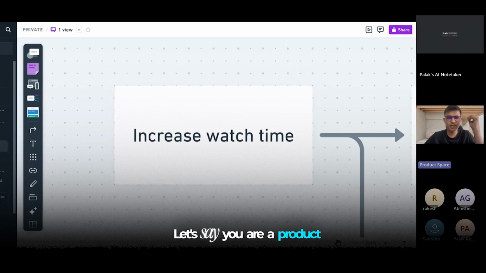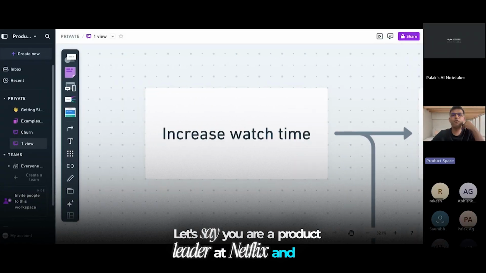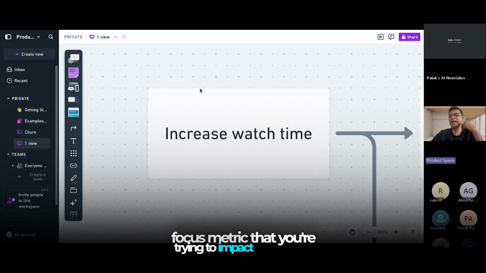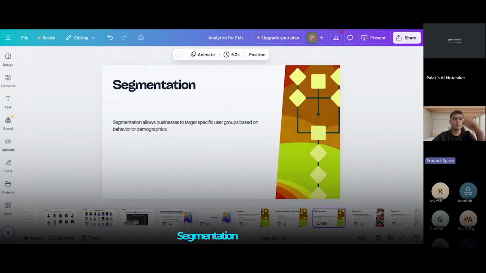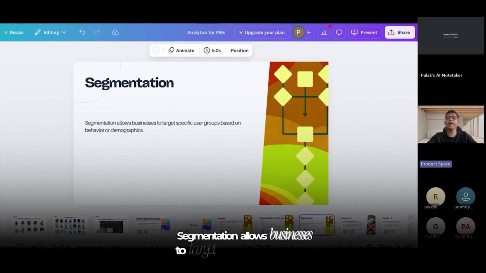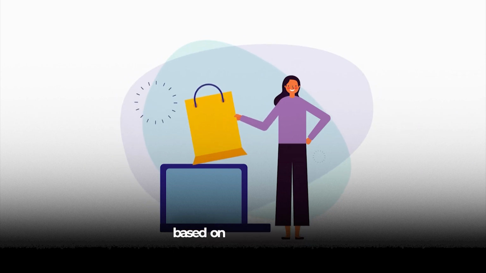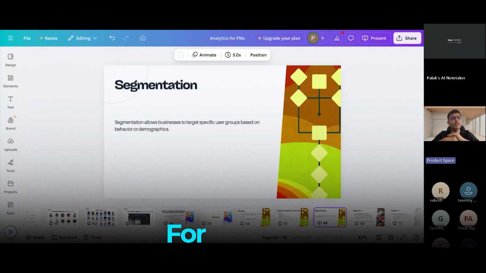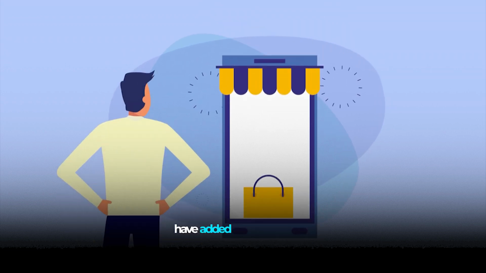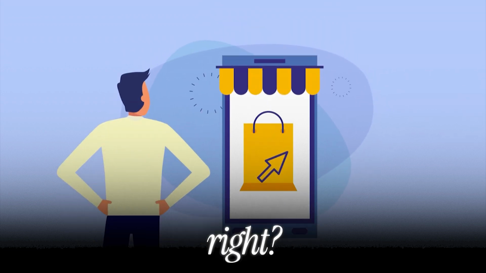Let's say you are a product leader at Netflix and the focus metric that you're trying to impact is increase watch time, right? Segmentation allows businesses to target specific user groups based on user behavior or demographics. For example, you want to target users who have added items to the cart but didn't purchase, right?